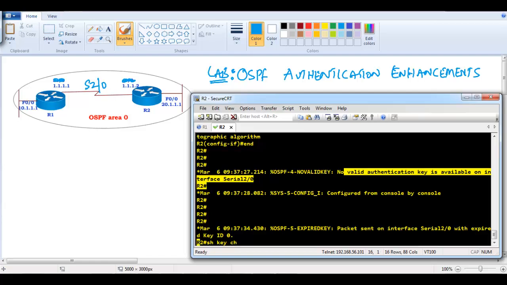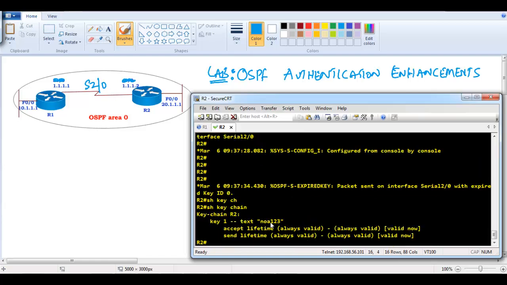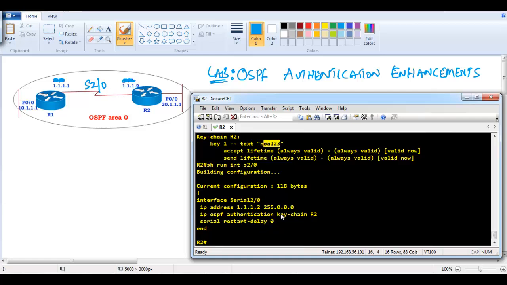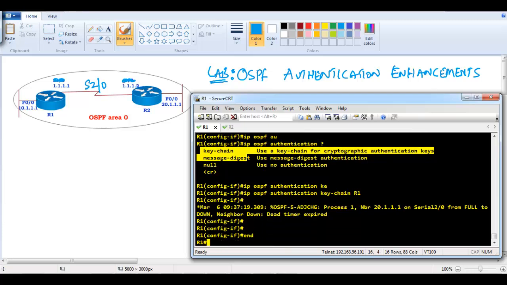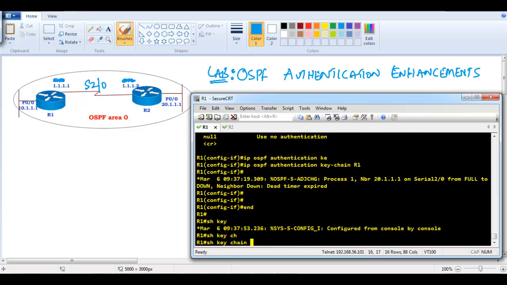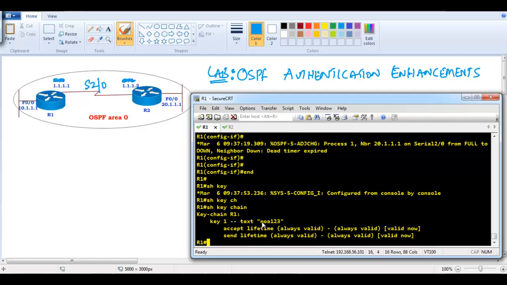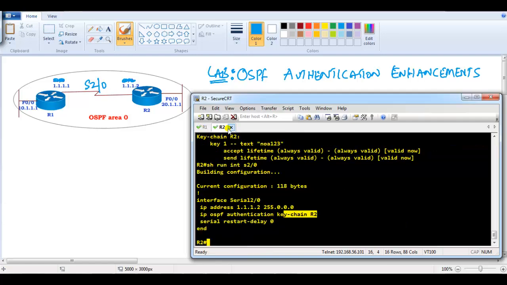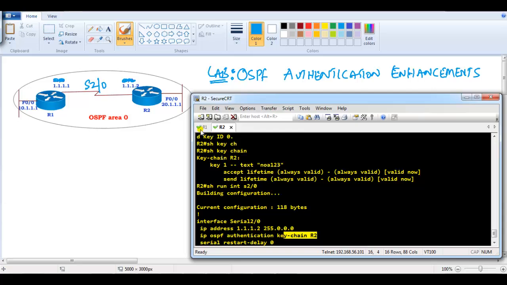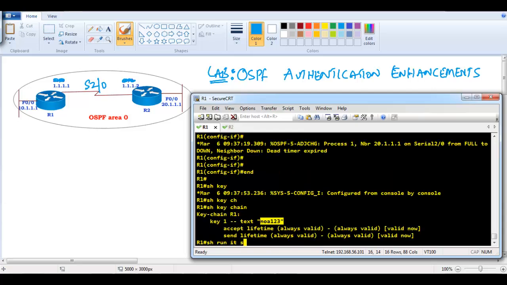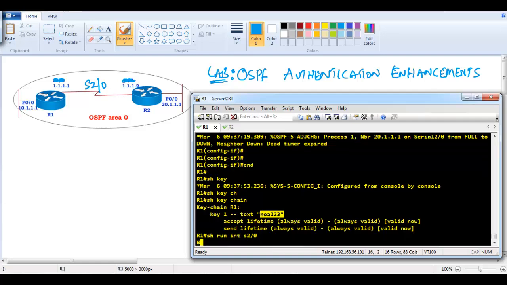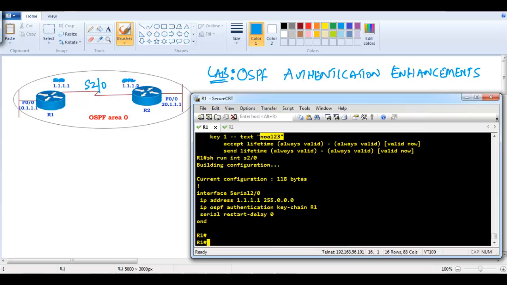Let me check the keychain configuration. The password is envoy123, and if I verify the interface, show on interface S2/0, I have configured R2. Let me just verify the same thing on the other side. Show keychain. There might be some misconfiguration here. So the password is envoy123, and here also it's envoy123, and let me verify the same thing on the interface S2/0. I must see that keychain implemented on the interface.